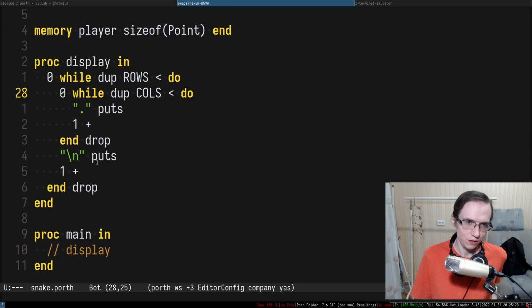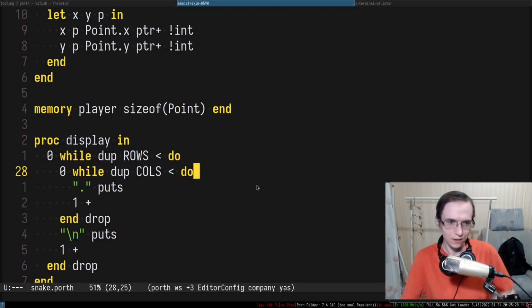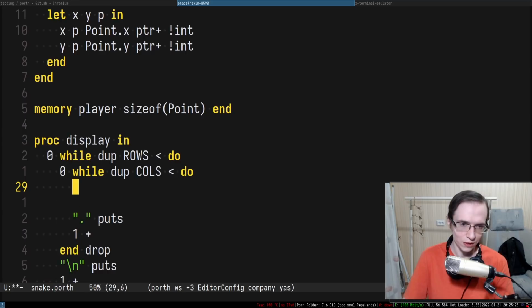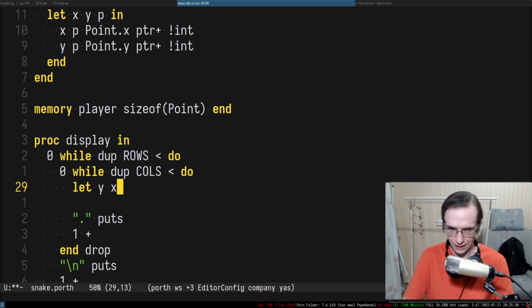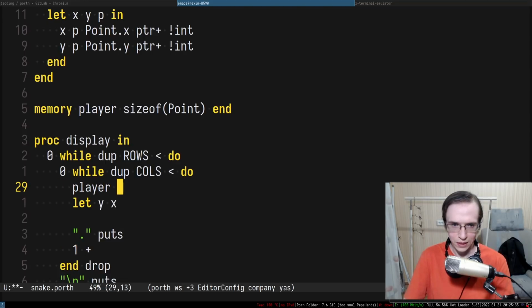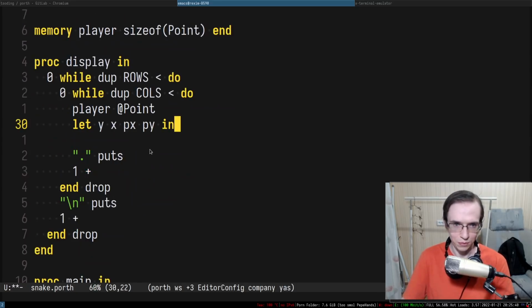When I'm rendering the display, can I detect that I'm currently looking at the player? So this is the row and this is the column. That means this is y and x. And then I can take the player. I can spill the player onto the stack, and I can have px, py.